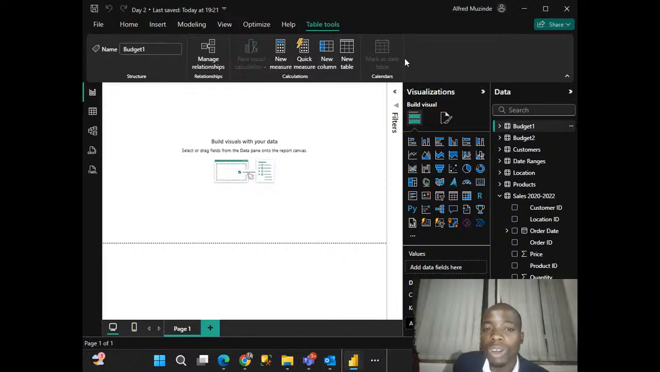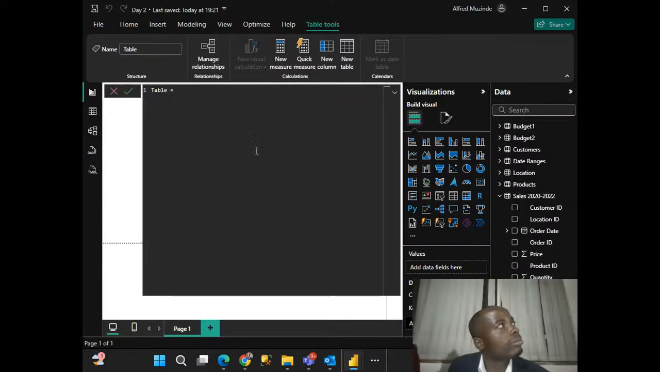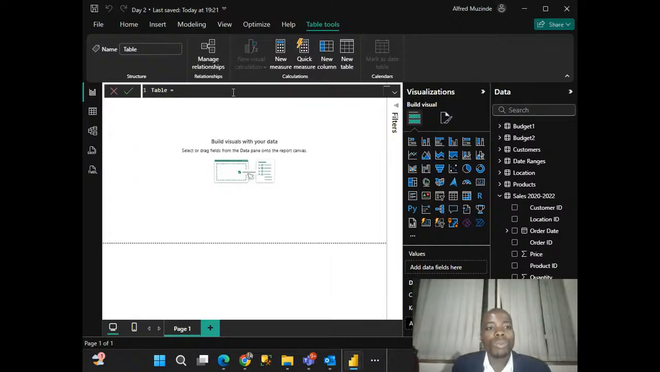To create a new table, you click new table. The moment you do that, it takes you to the query pane where you can write your scripts. By default, it gives you the name Table. But I don't want my table to be called Table. I want to call it Calendar.